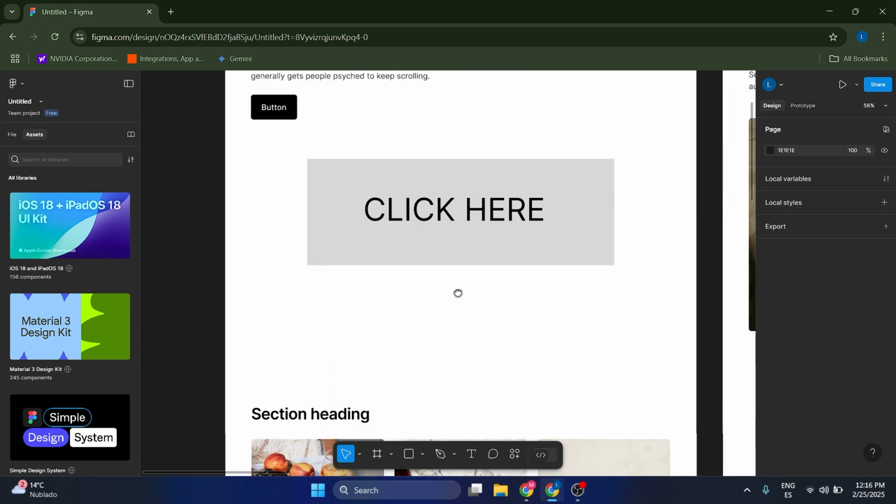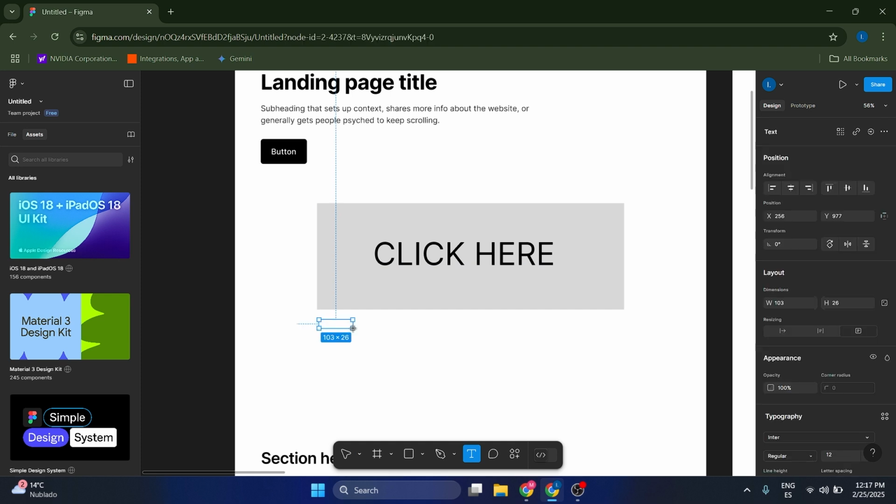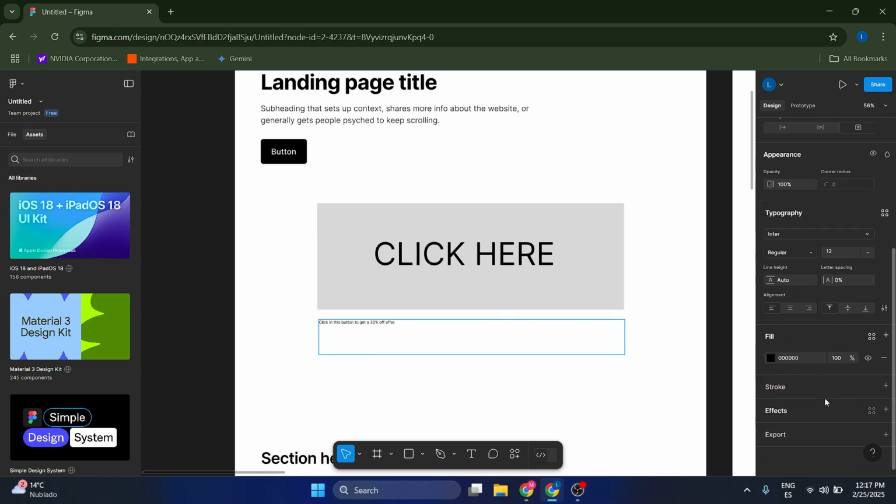So now, let's say that I want to create some kind of text below this button here, below this CTA, below this call to action. What I can do is I can just select this text tool, and I can drag a rectangle here, right? And what I'm gonna write is actually, I don't know, click this button to get a 30% off offer, for example, right?